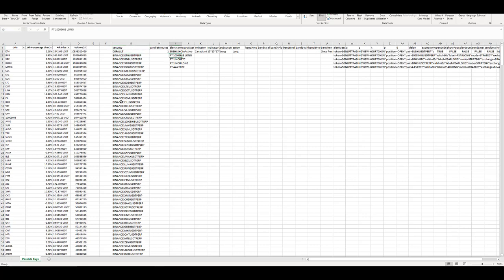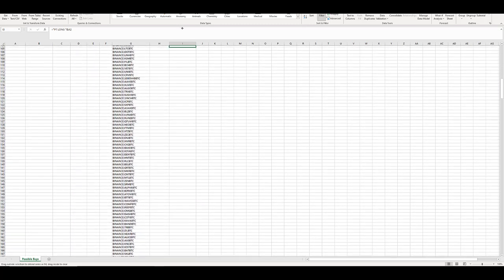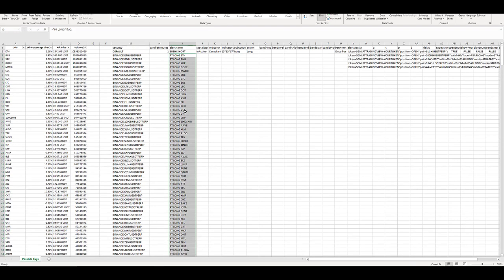And now I need to also create a name for my alert. So this is what appears on your TradingView. In this case, I'm just going to write PT for Profit Trailer, long, and I'm going to add the name of the coin. So that's it. I'm going to actually just do it till here. And now all my coins are named like this.